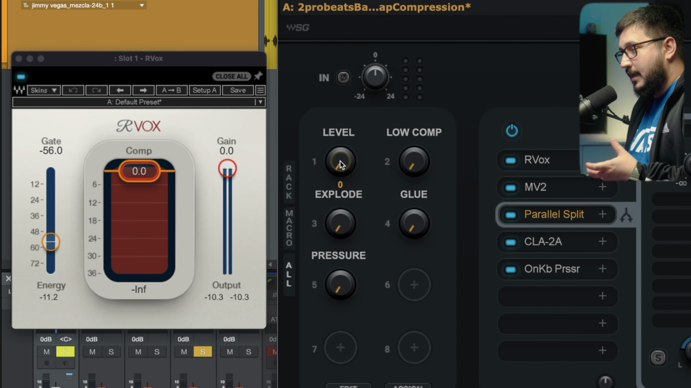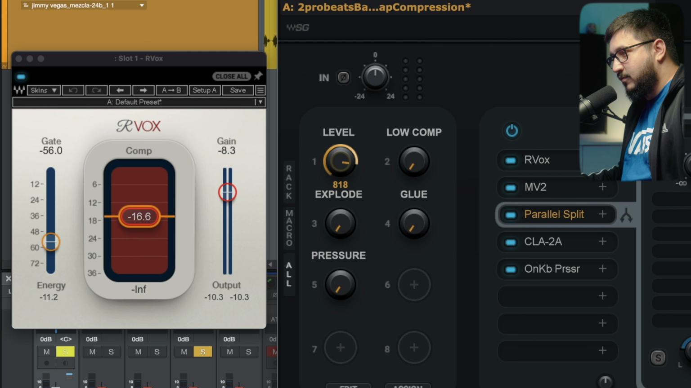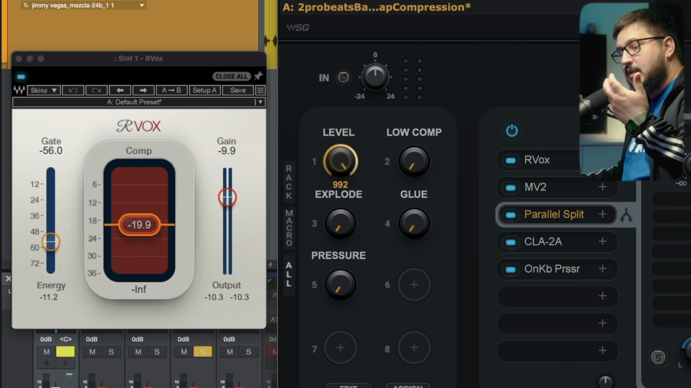Level is RVox. The RVox compressor is still something that I use till this day to level vocals. That means in the beginning of any processing chain. When you increase the knob, we compress more, but we also compensate for the level that we gained.